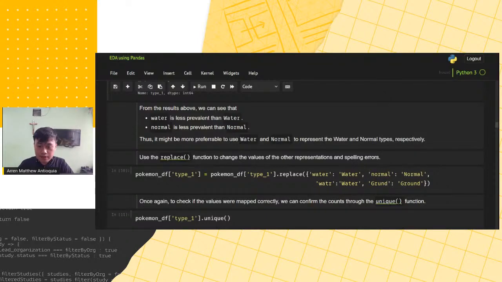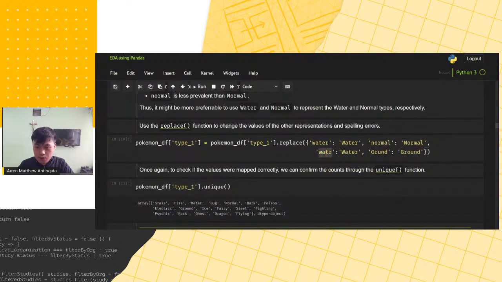We can use the replace function. So yung small caps na water, replace it with the capital. Normal na small yung N, change that with the capital. This one, misspelling, replace that with the correct spelling. And yung ito din, yung grand, replace it to ground. And if we check again after running this code, so what we did here is, this is the data frame which contains all of the values. This is the type one, the types of the Pokemon. We replace yung merong water to water and so on and so forth. Then we assign it back to the data frame.